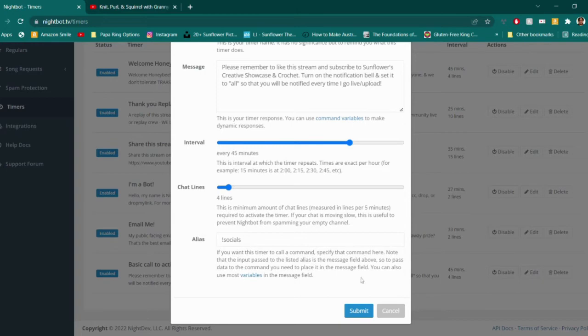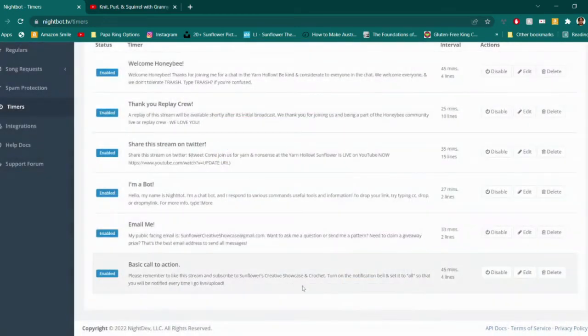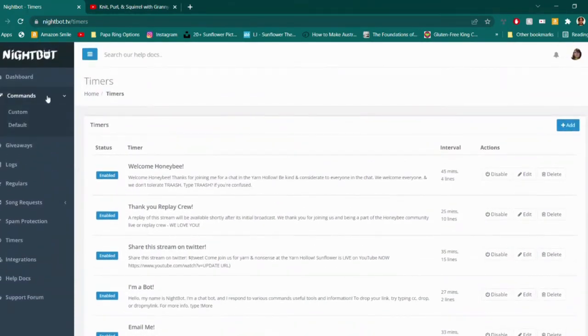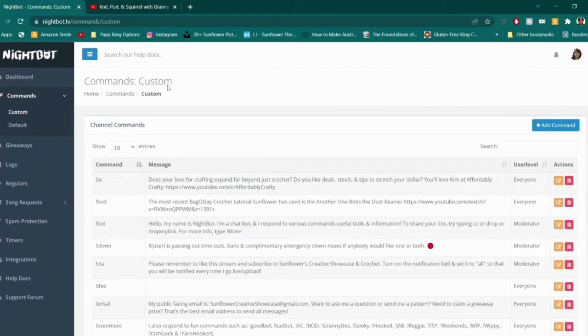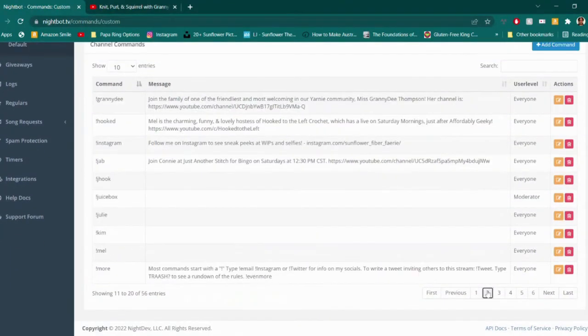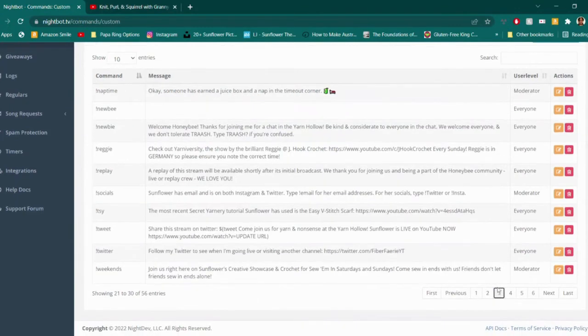So I saved, and now I will show you another cool thing you can do with the alias box. I know that I am talking at a different speed, but if you notice, I typed exclamation point socials into the alias box of that timer. And now I'm going to go to my commands where I have a command named socials, and every time that timer runs, my exclamation point socials will run too.